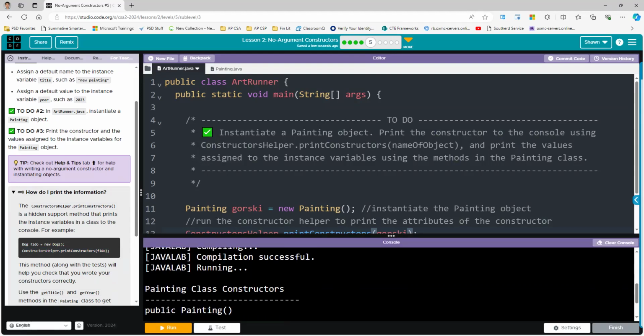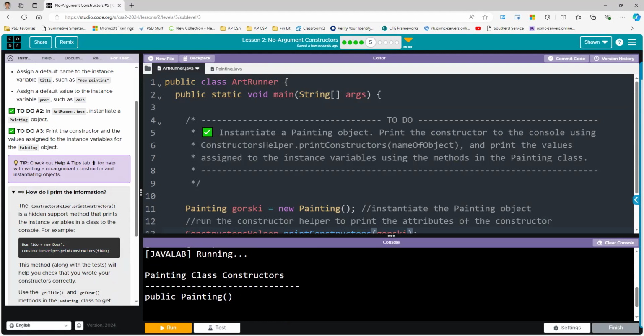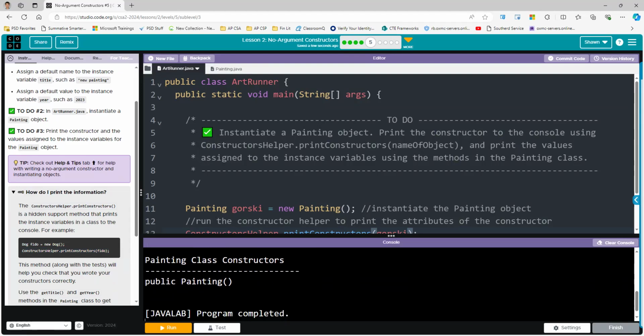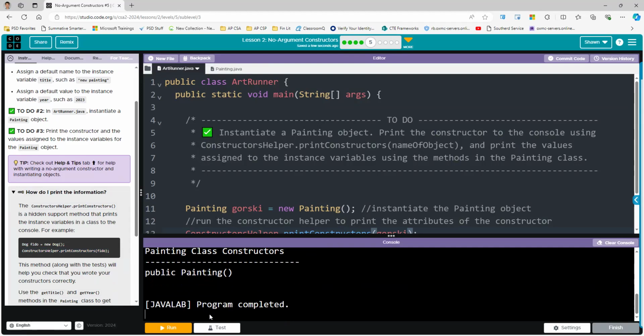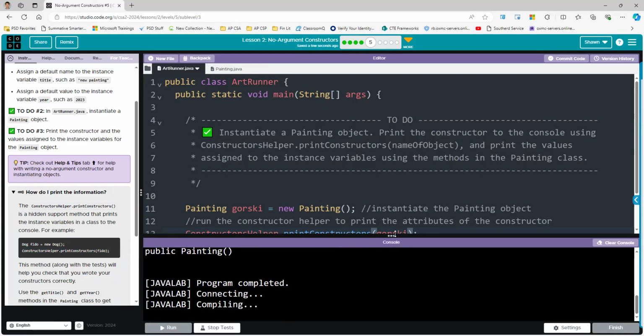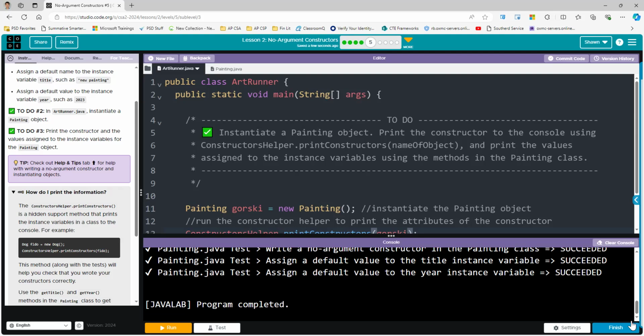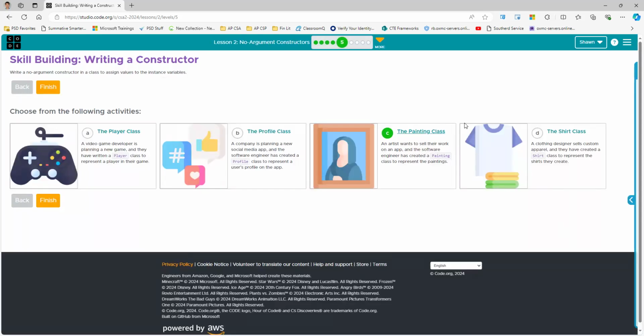And you'll see that once we do that, it says painting class constructors, and it says public painting. That's the only constructor we have right now. Okay, so do I need to test this to make sure that I've done everything? Yep, and we succeeded, so I can finish. And I want you to do one more module here. So I'm going to go ahead and move on because there's a lot more to cover.